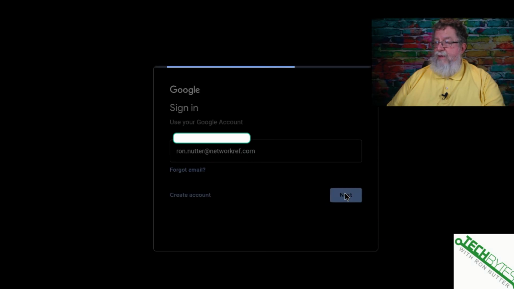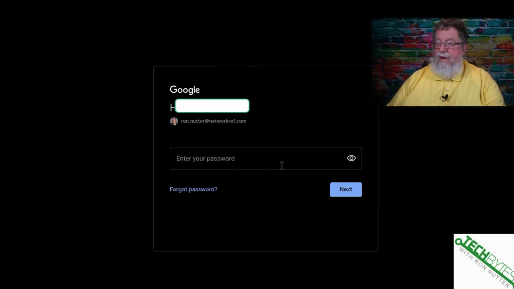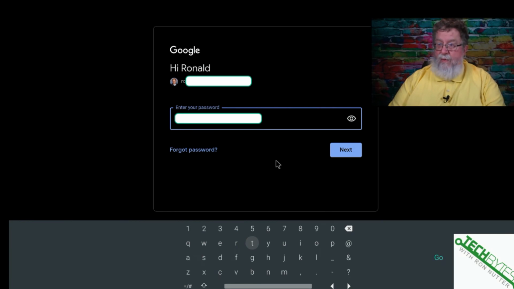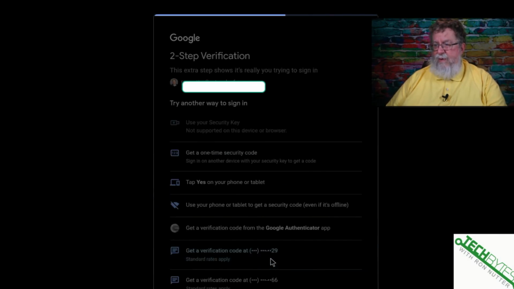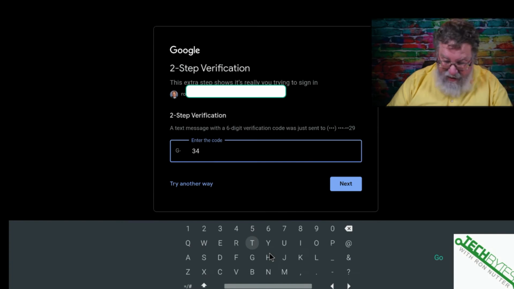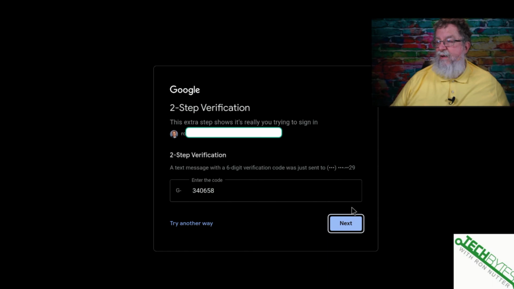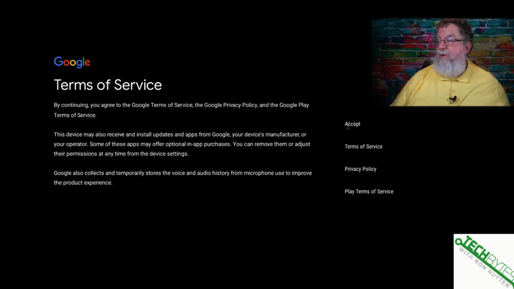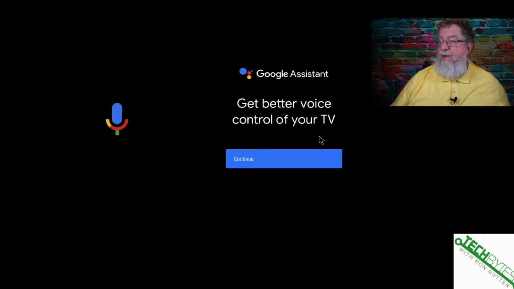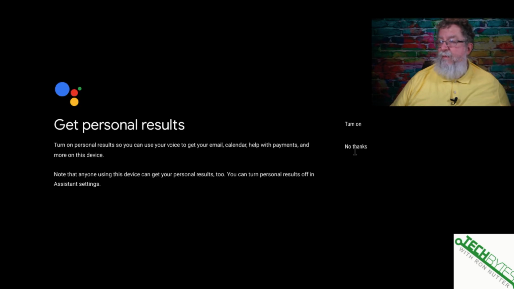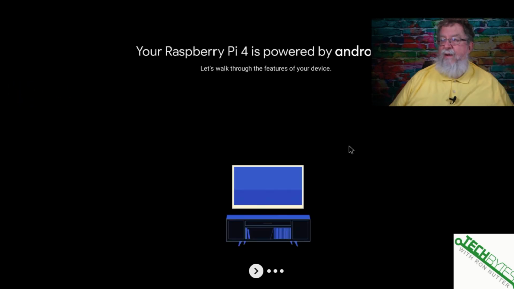And we'll click next. And we'll enter the password after I click in the field, otherwise it won't know what we're trying to do. And then next. Next. Okay, two-step verification. All right, we will tell it to send me a code. We'll click on next. Okay, we will accept the terms of service. We'll say yes for now. Help improve Android, yes. We are not going to worry about voice setup. I'll say no thanks. Okay, Raspberry Pi 4 is powered by Android TV.